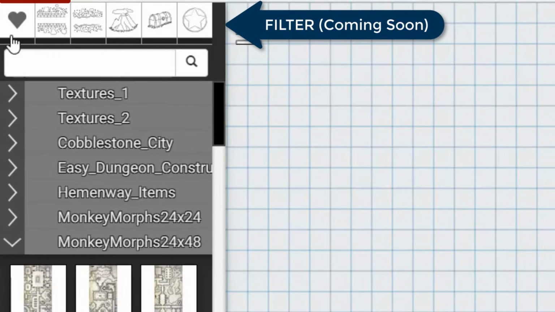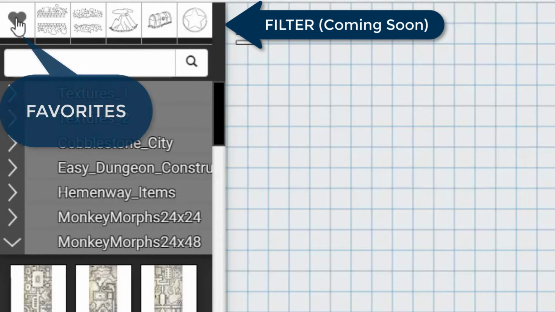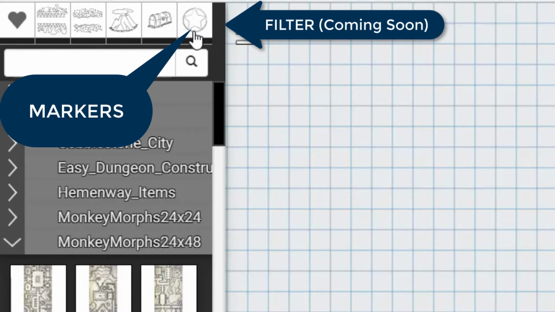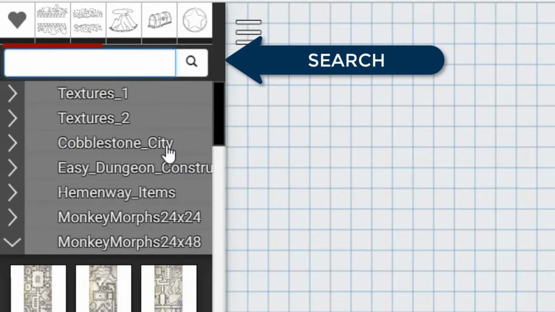We have a filter system at the top, which, when live, will allow you to filter based off of various common things: favorites, worked, rough, terrain, objects, and markers. And then we have a search system which will let you search for custom tags or tags from vendors or other sorts of tags on tiles and/or albums.